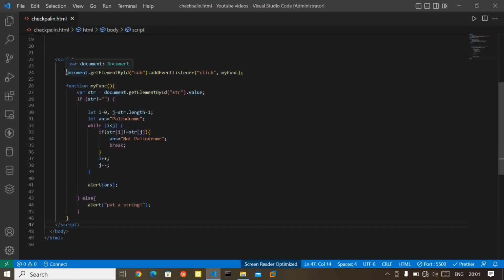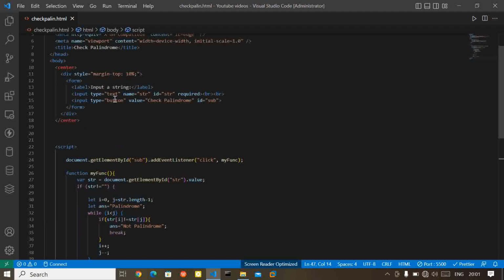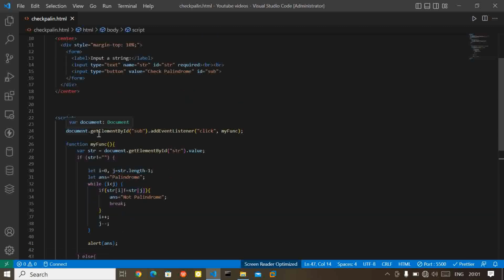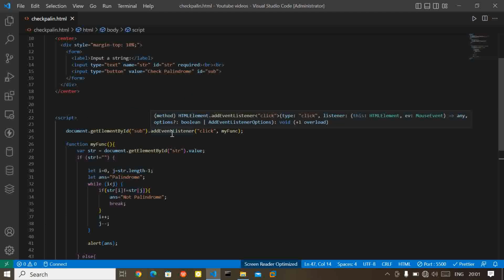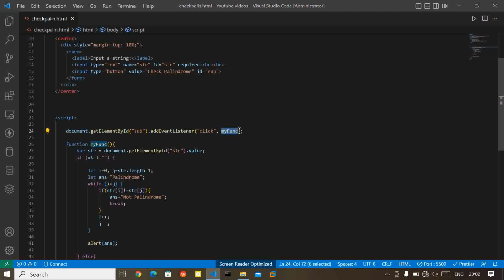So first of all, document.getElementById sub, you can see that the button id is sub. We are selecting this button, and we are adding an event listener, that is click. When the user clicks on that button, the check palindrome button, then my func function will be triggered.